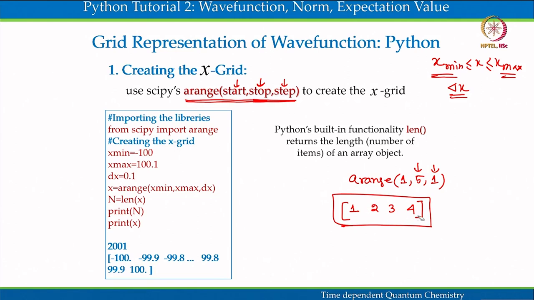And the difference between a list and an array in Python programming is that the list is Python's built-in functionality, but arange comes from SciPy. Now, Python's built-in list cannot be used for linear algebra routines which are implemented in SciPy. For that, we always have to use an array. So that's the reason why we are using arange functionality. It returns an array, and a one-dimensional array is nothing but the column matrix, or it can also be represented as a row matrix as well.